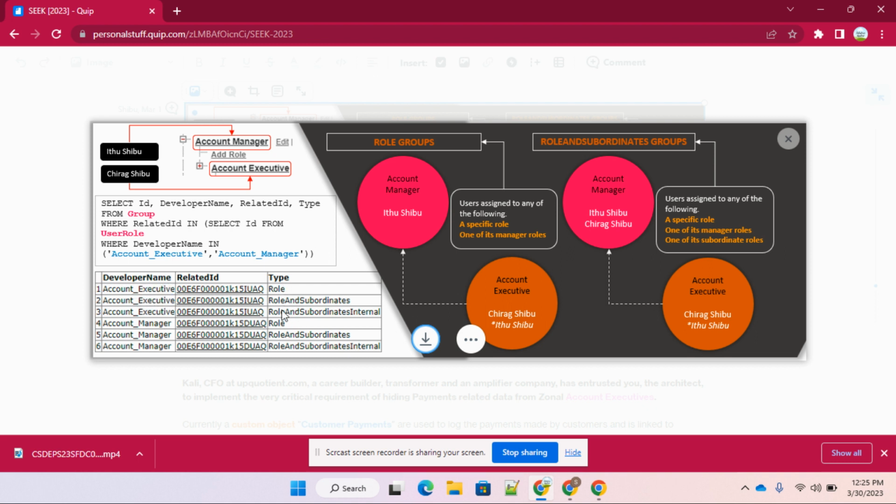For each of the roles, system groups get created. Role is one of the system groups, role and subordinates is another system group, and role and subordinates internal is another system group. So in total there are three system groups, but role and subordinates internal is a system group that appears when you have enabled the external access in your org. If it is not enabled, then you find only role and role and subordinates groups, which I will discuss further. And the membership inside these groups is defined by these rules.